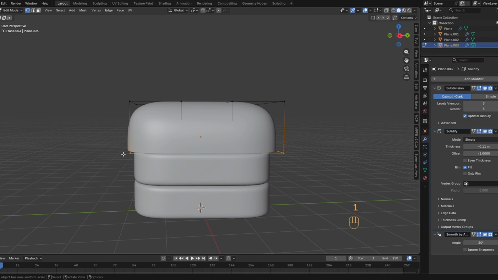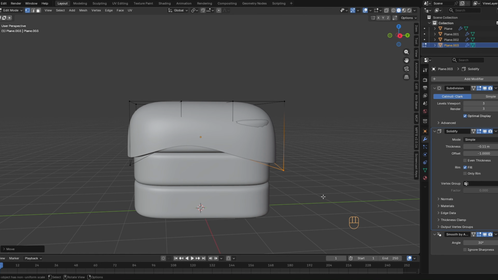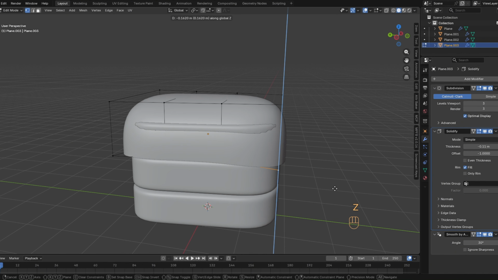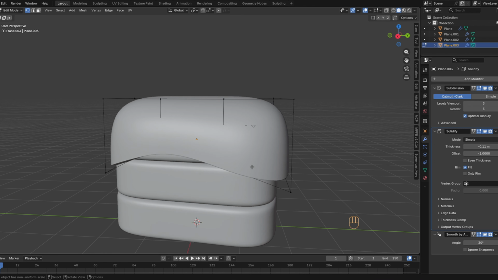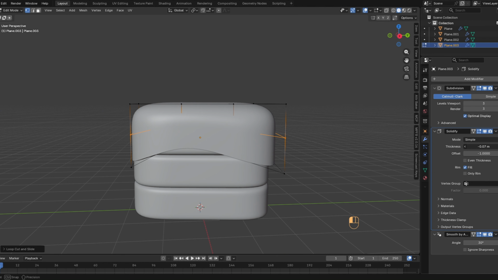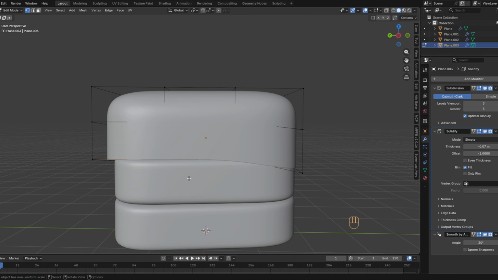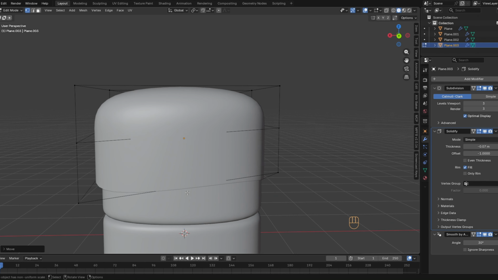Go into edit mode. Select adjacent vertices one by one and move them up or down using G, then Z. Add a loop cut with Ctrl R. Create a smooth, wavy line resembling dripping cream.